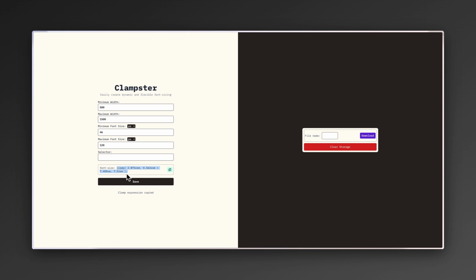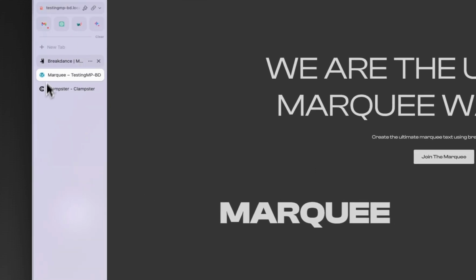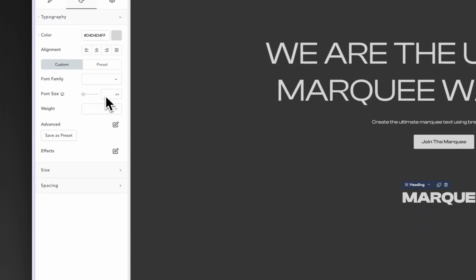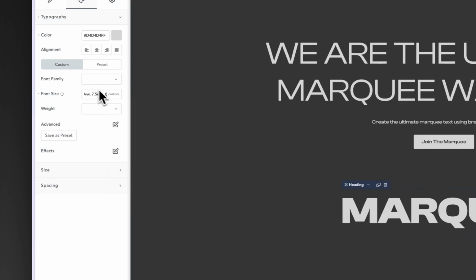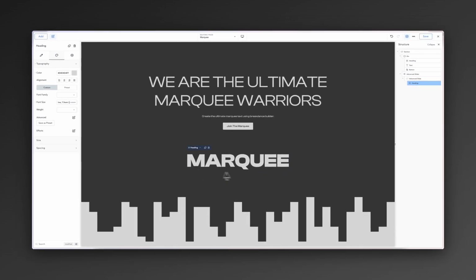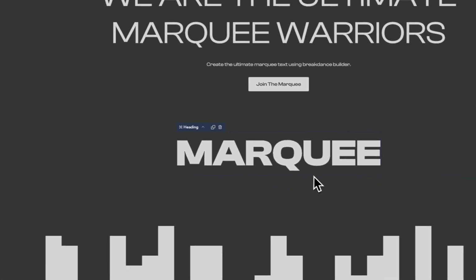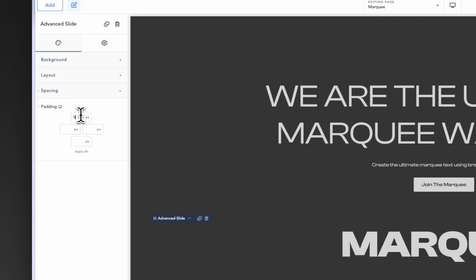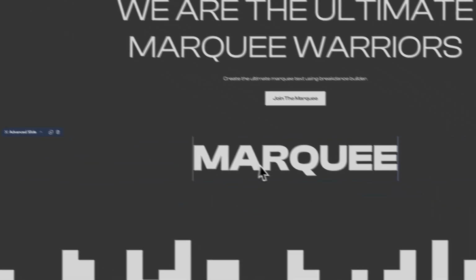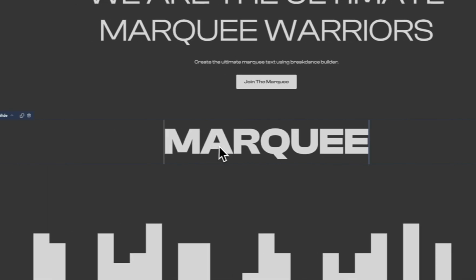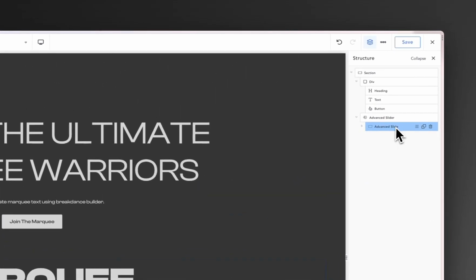So I'm just copying the clamp function because I don't need this font size. I'm going to copy this, go over here and just paste in, change this onto custom and then paste in what I just copied. You can see that my highest font size is 120 pixels and my lowest is going to be 46 pixels. So that is done. You can see that there's a bunch of space around this, which I'm going to fix by making sure that we don't have any padding here. All right, so there's no padding, so everything looks good. All right, so that is the first thing that we did.